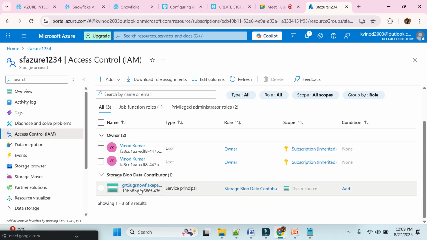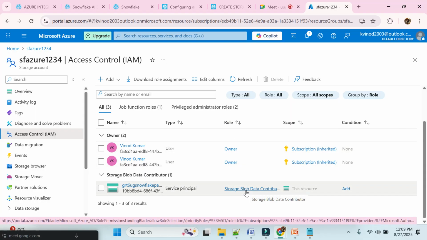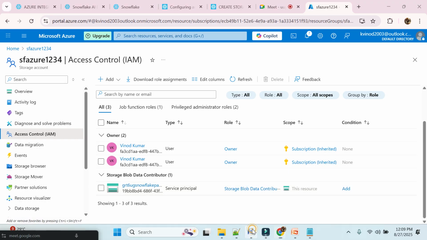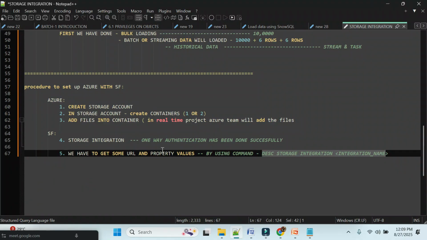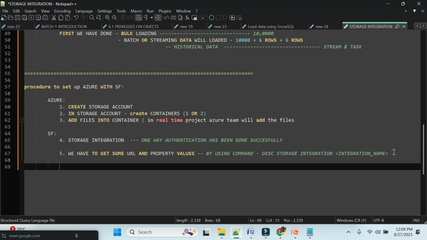Okay, so here you can see the role. The role is this one. If you click on this one, it will show the description for this role. So the IAM role has been created successfully. Now the container is ready to read and write in Snowflake. With this, two-way authentication has been done. Okay, so describe the values.